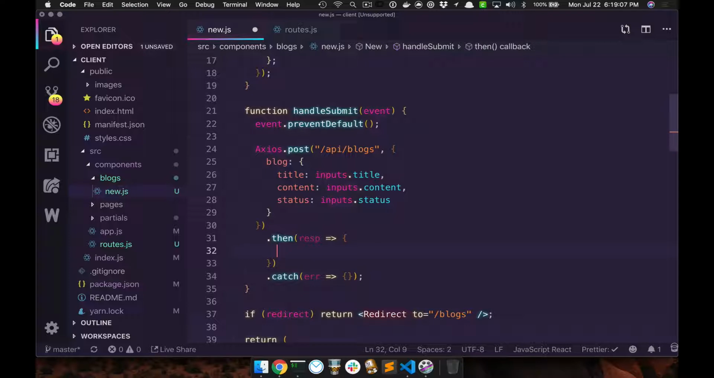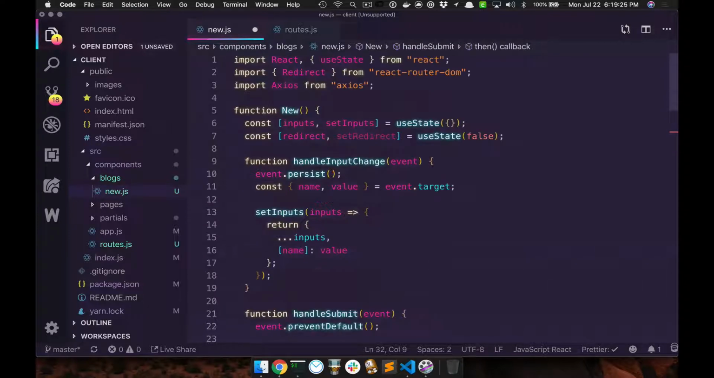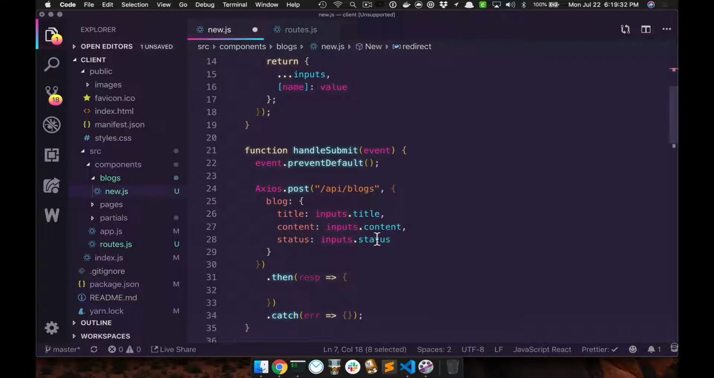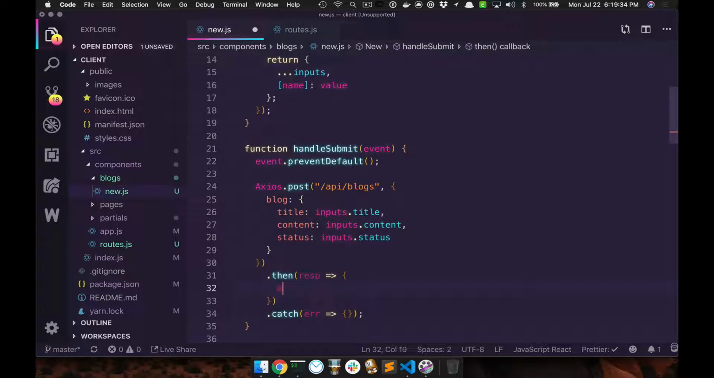If we are successful, meaning that the blog has correctly been written, we're going to redirect. So how do I tell redirect that it's time to redirect? How do I set a state? So we have a state up here called redirect, right? And I want to change its value. How do I change its value? That's right. It was very hard to hear it, but that is absolutely correct.